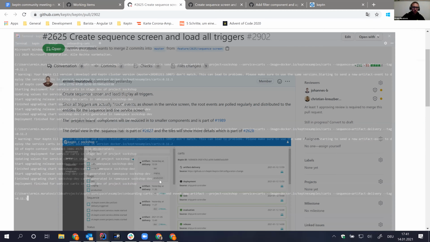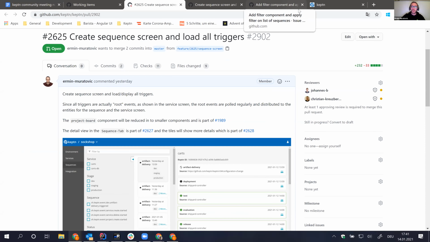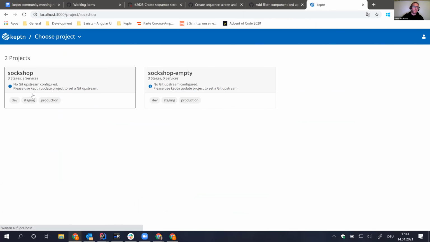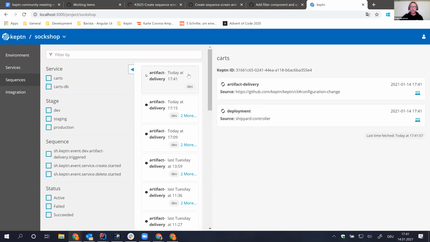And just to demonstrate it a little bit better, I will send in a new artifact and show you a live demo of what it looks like. When you open the sequences screen, you see all the sequences that were executed. Some information is still missing because we have separate issues to show more details on this tile about the sequence. For example, which services are affected, when it was started, how long it took, and so on.